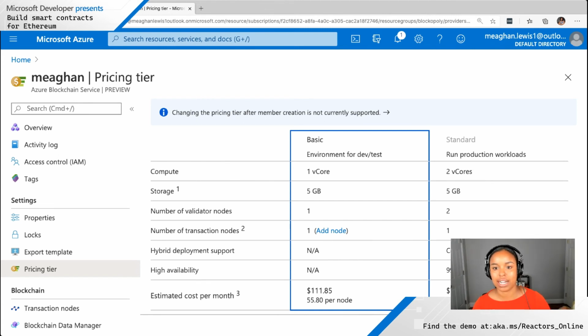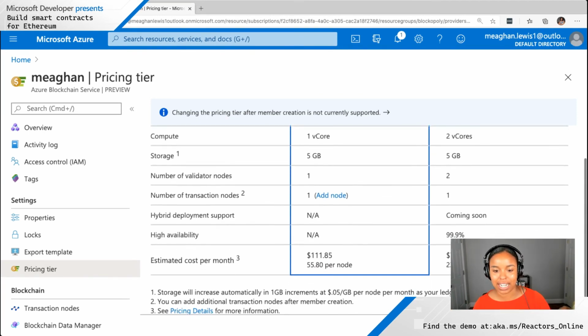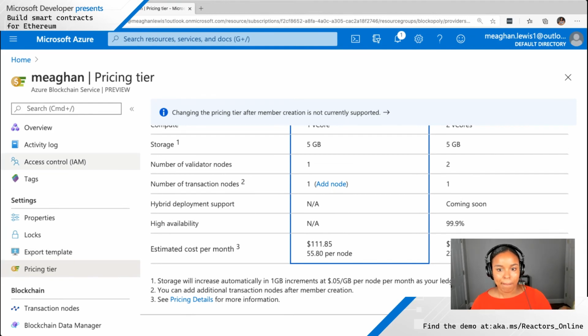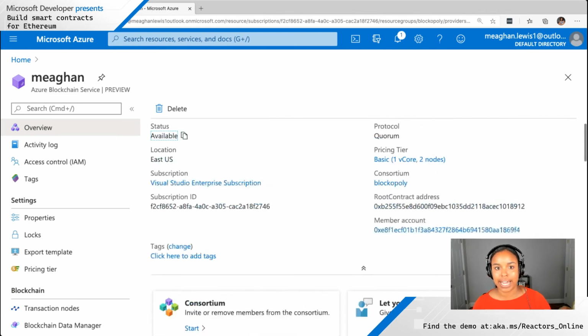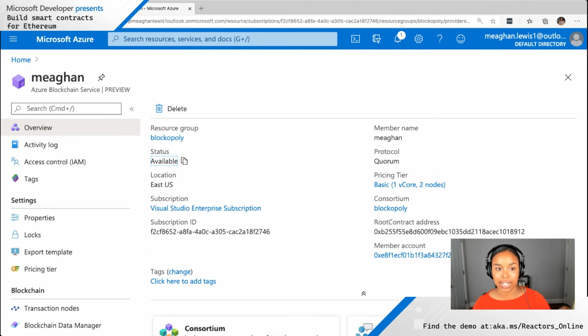When you're done with testing out the Azure Blockchain Service, I would definitely go ahead and clean everything up. It's always a good practice to clean up everything that you're not using so that you're not being charged for things and not being surprised. So that's everything that I want to show here for now. Let's go ahead and deploy the contract to this Azure Blockchain Service and see what happens.